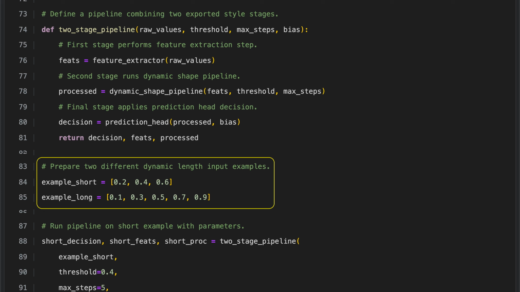We create 2 lists of numbers to test how the pipeline handles inputs of different lengths. The short example has 3 values, 0.2, 0.4, and 0.6, representing a shorter input sequence. The long example has 5 values, 0.1, 0.3, 0.5, 0.7, and 0.9, representing a longer sequence. By comparing how the pipeline processes these 2 lists, we can see that it supports dynamic input shapes.